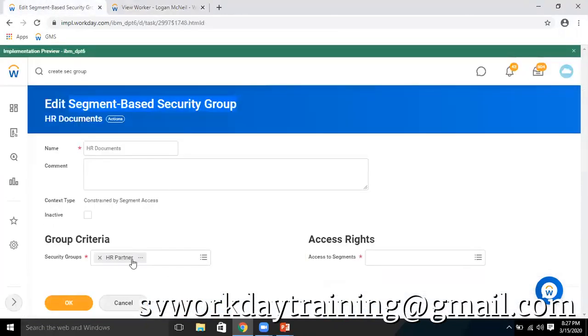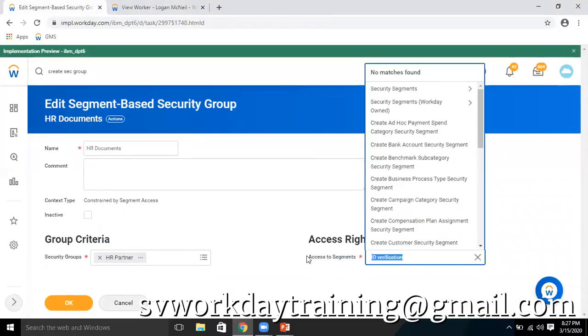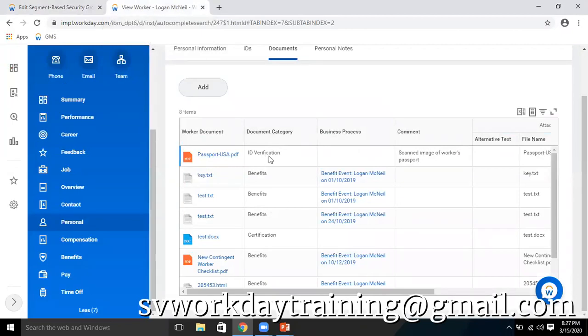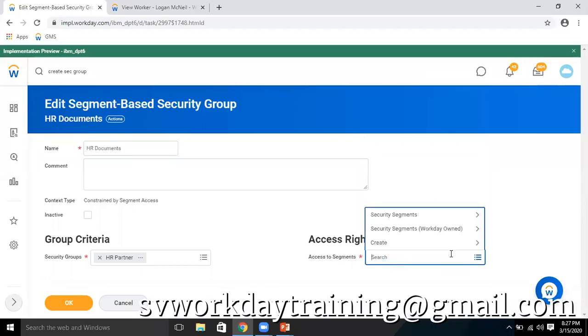Let me go back here. I've entered the HR partner security group. Here I have to add the access to segment, which are ID verification and certifications. I'll add both the segments here. It says document category, ID verification. Okay, first I have to create the segment-based security group. In there, I'll list down the category.